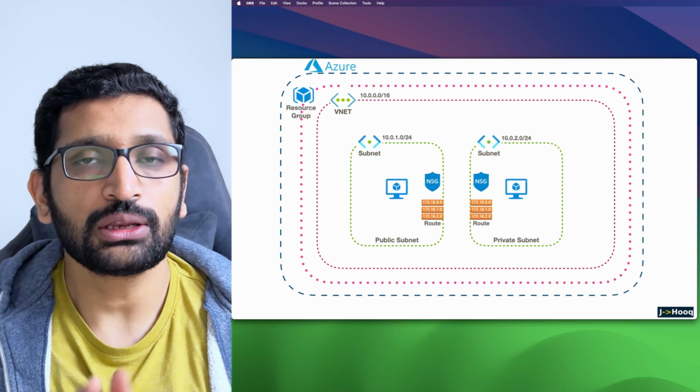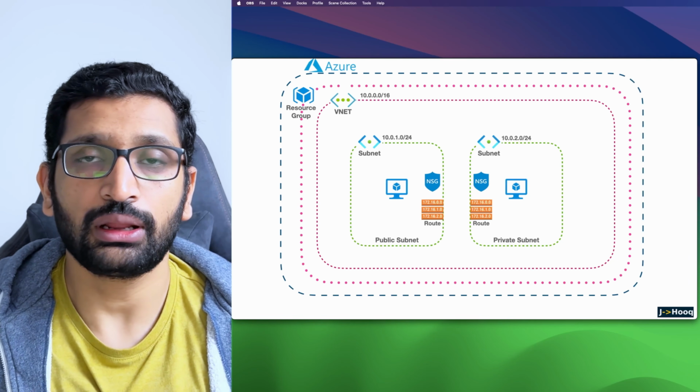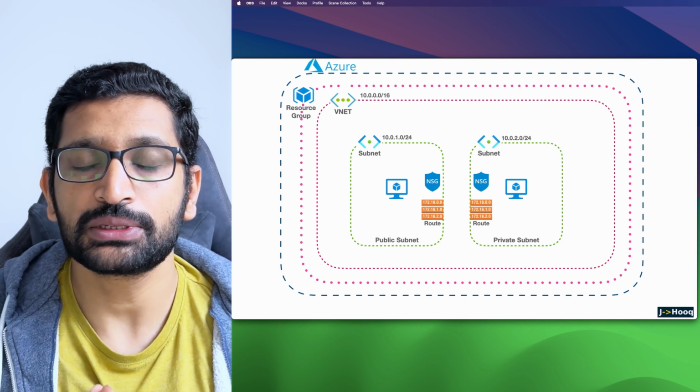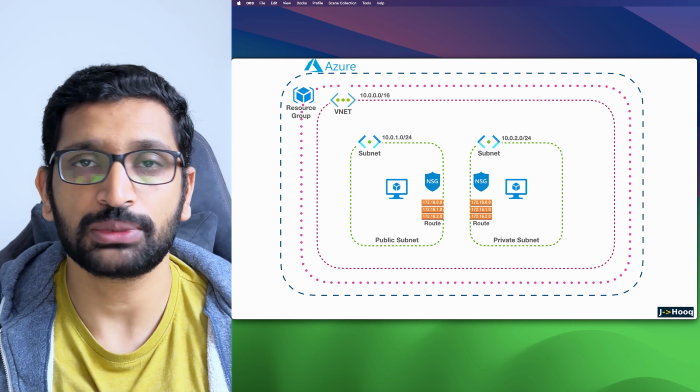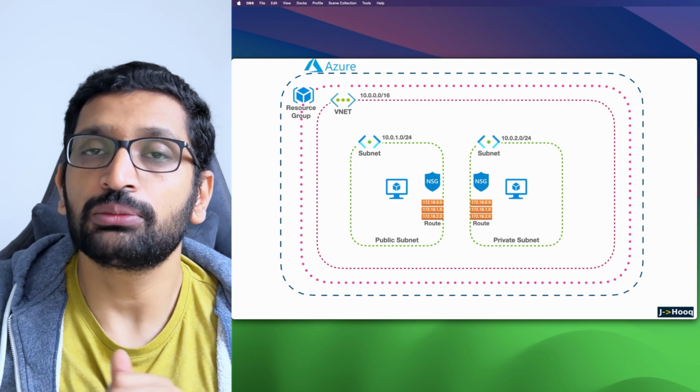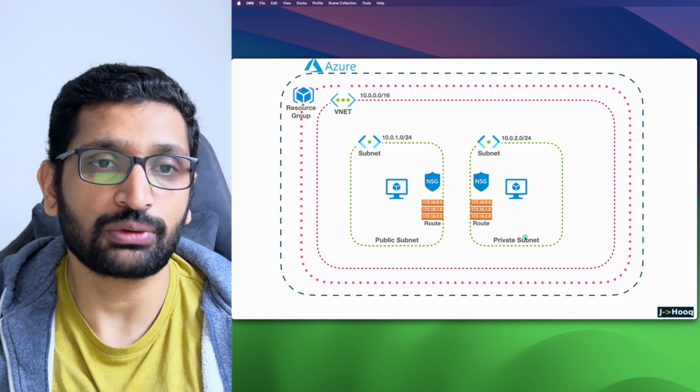So there is a lot to cover in this particular chapter, and I'll post all the timestamps into the description section so that you can jump to that specific section. So let's start from scratch and wipe all the components from this diagram.